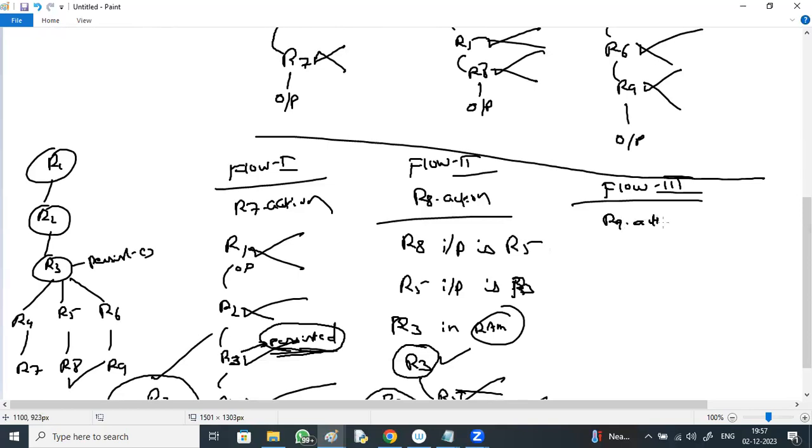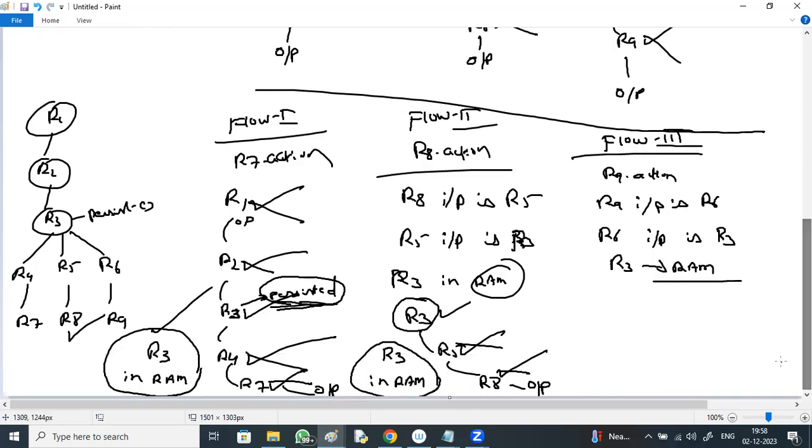So from where does R9 have to get the input? R9's input is R6. R6 is not present in the RAM. R6's input is R3. R3 is present in the RAM, right? Now the flow will be what? R3, R6, R9.